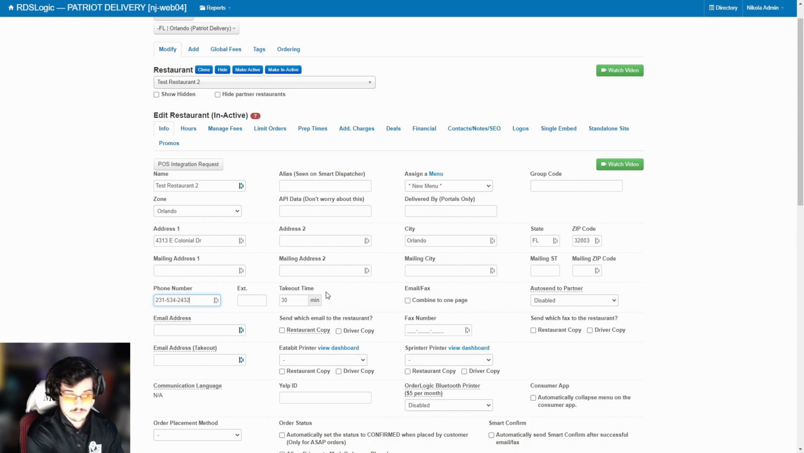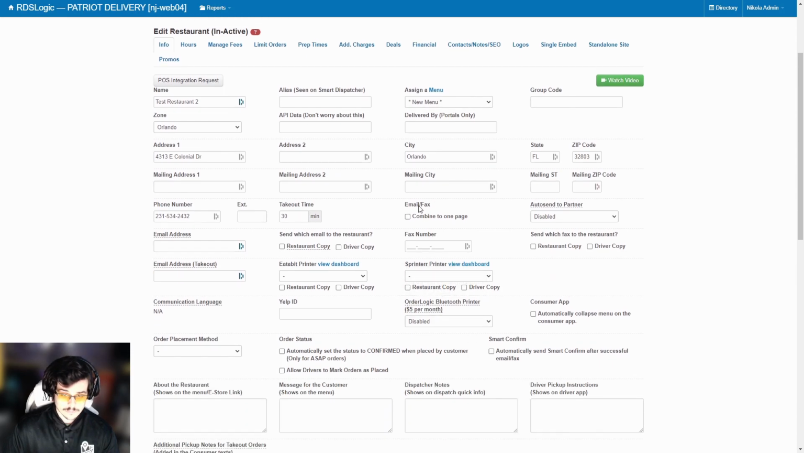And now we will put a number. So let's just say this is the number of the restaurant. Takeout time, you can leave at 30 minutes. Email, fax combined to one page, we don't have to mess with unless your restaurant requires a fax to receive their orders. Now, auto set to partners is usually just disabled. This will essentially automatically push the order to the restaurant as soon as it gets injected into your dispatch screen. Some places want to do it because they have a really quick prep time, but you want to leave this disabled at least for the first few orders to see how it works.